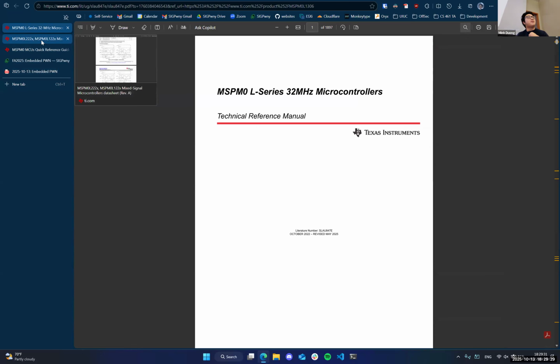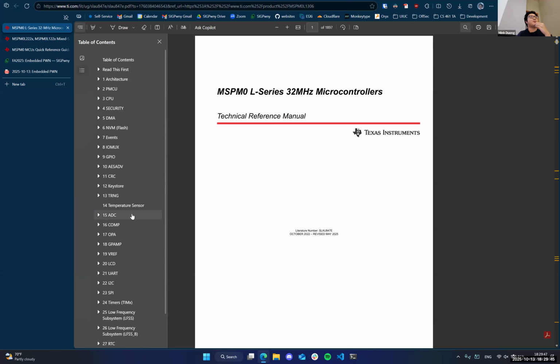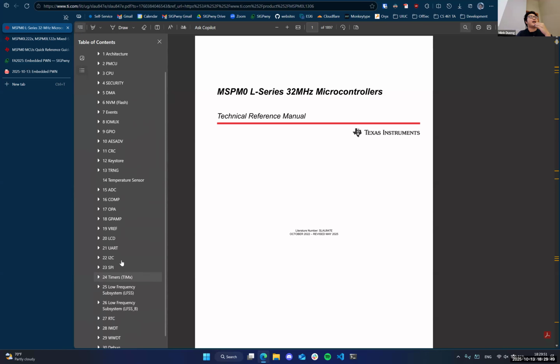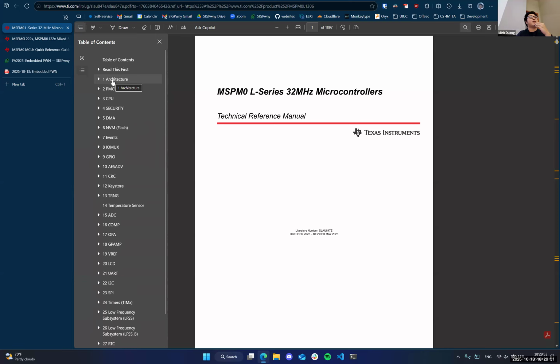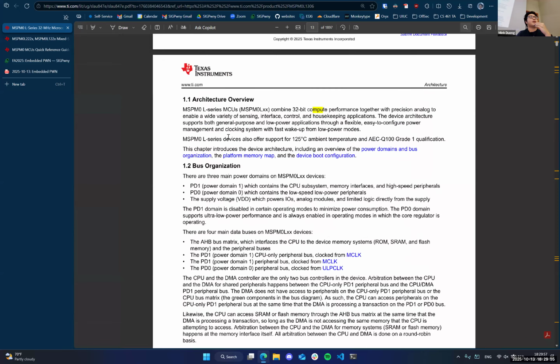So everyone, I'm going to go through the user guide. As you can see, the user guide is 1,800 pages long. Going through all 1,800 pages would be a pain. So what I like to do is go through the table of contents and see exactly what things interest me. One of the very first things I look at is the architecture, just to understand how the system is structured.